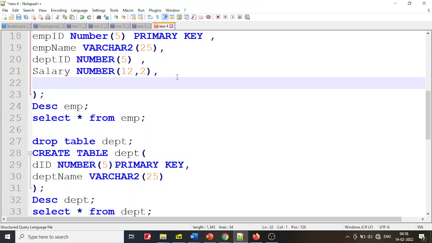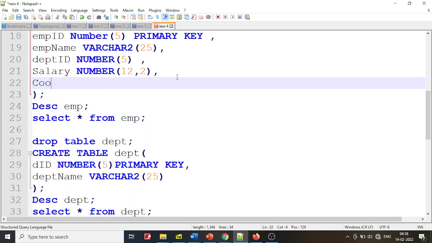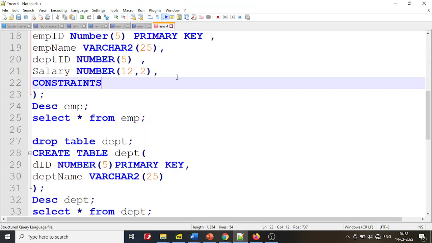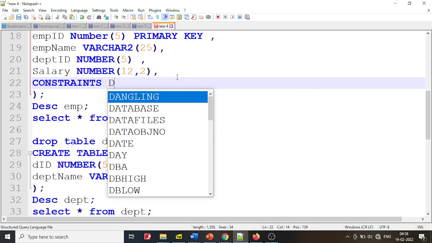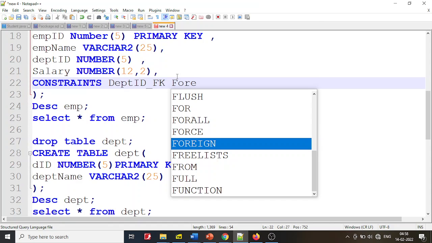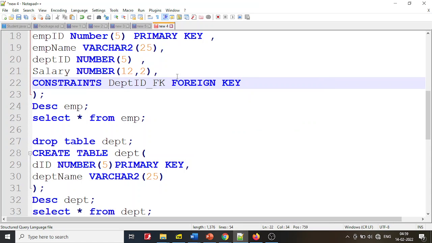How do I do that? I can say constraint, and then the name of the constraint. I'm going to say department ID foreign key FK. That's the name. And what is this? This is called the foreign key constraint. Which is the foreign key? Now you have to say, in this there are so many fields. Which one is the foreign key?